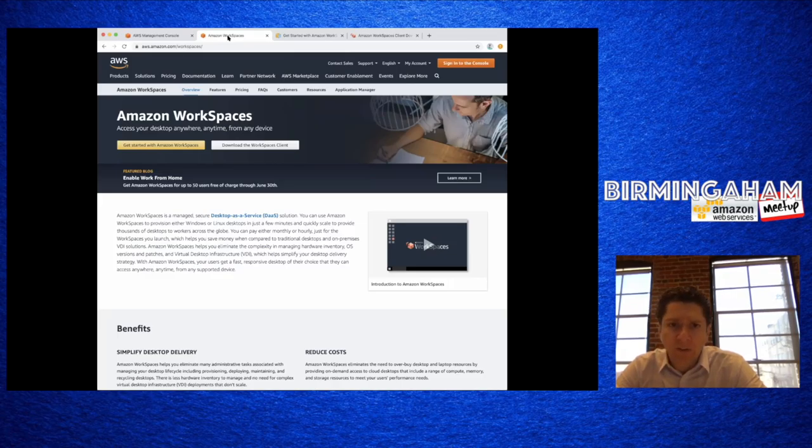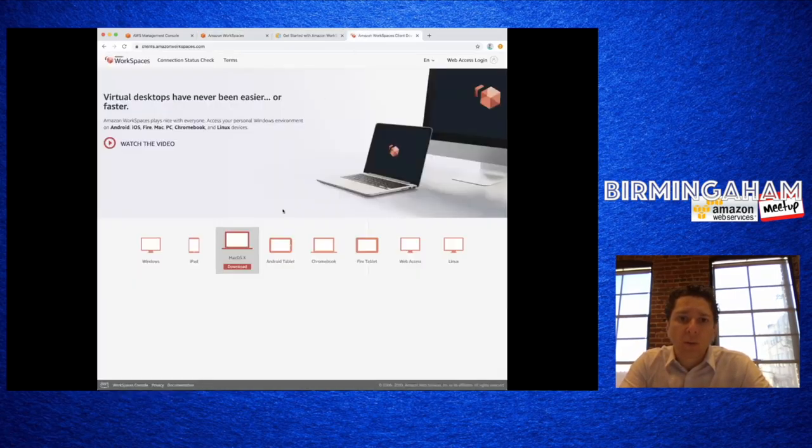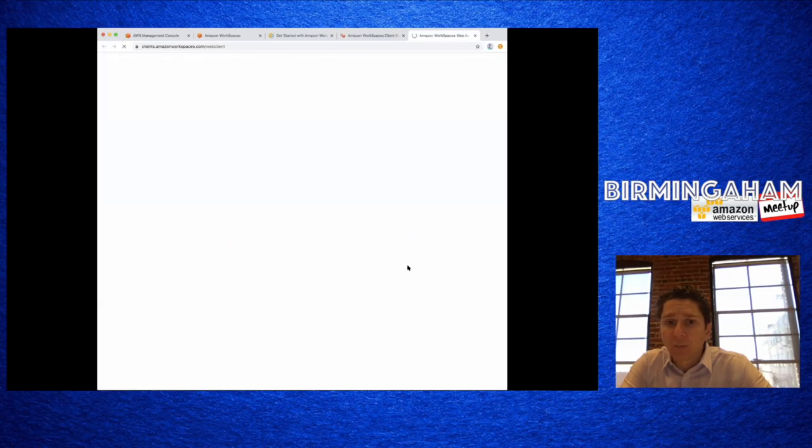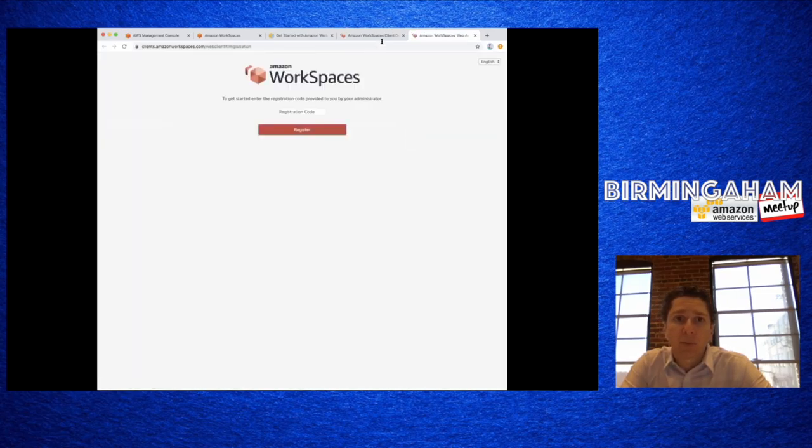Windows and Linux, a number of different image types will be available. I mentioned the client options in addition to hardware thin clients. You've got Windows, iPad, macOS, Android, Chromebook, Fire, a number of different support options. We're going to be playing with the web access client today for the purposes of this demo.